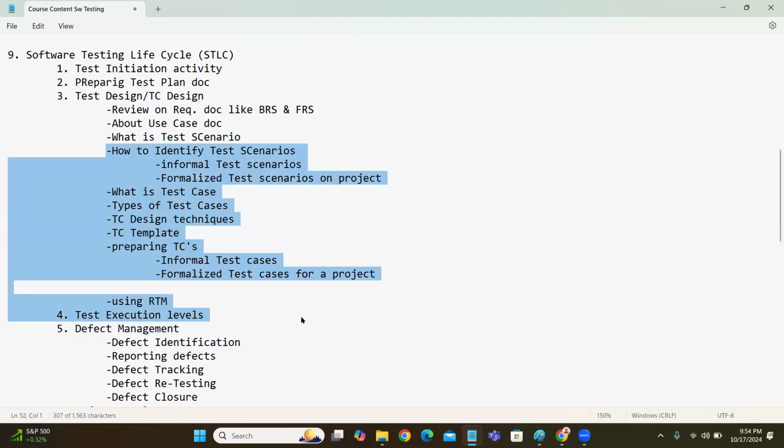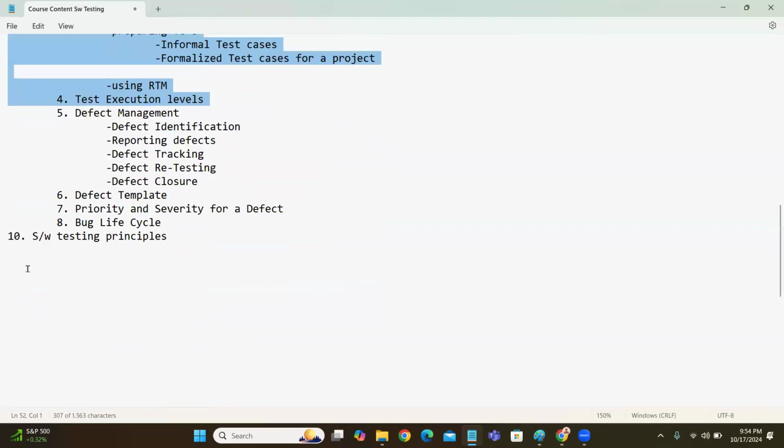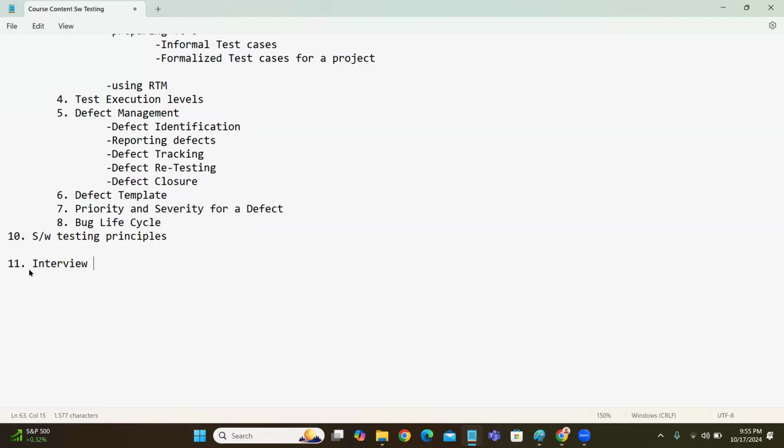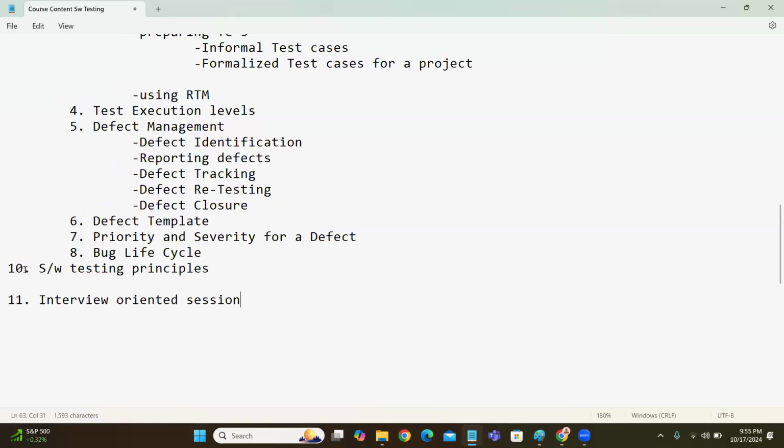The test case preparation, test scenario identification, test data preparation, these things will be there. After this manual testing portion is completed, there will be an interview oriented session. I will explain the list of interview oriented questions and answers.